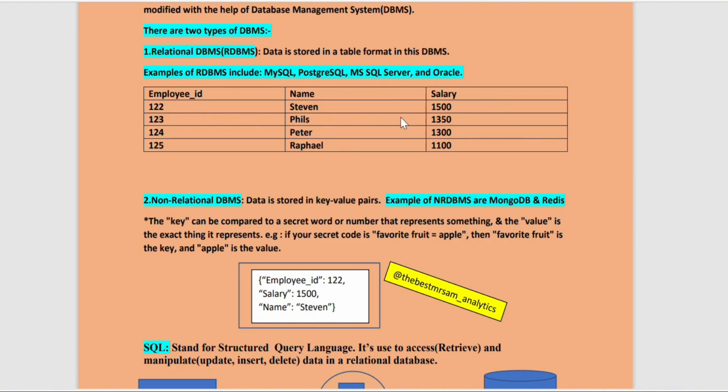When you talk about a relational database management system, it is when the data is stored in the form of tables. You understand? So that is what we call the relational database management system. The data are usually stored in the form of tables, and a typical illustration is something that you see on the screen, as you can see here.